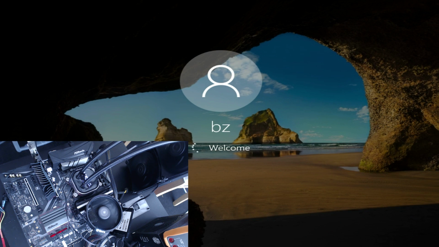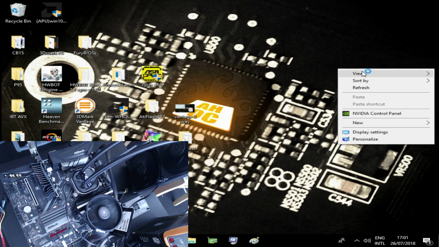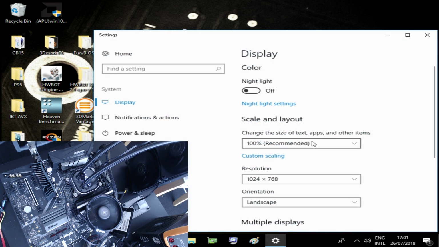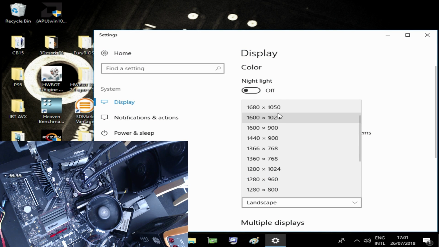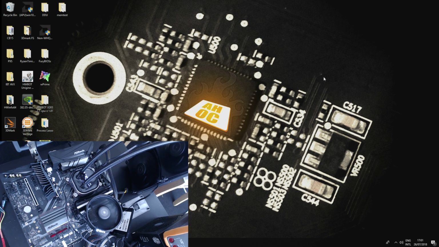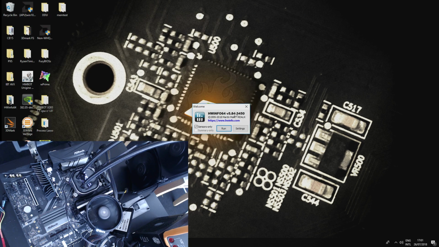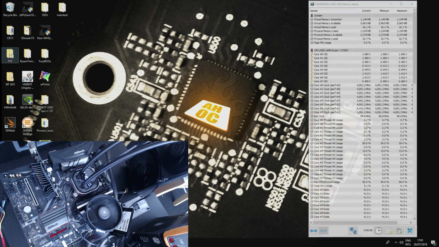Stupid Windows install. This Windows install has been quite badly abused by me, so right now it's got the wrong resolution and everything, so that's just great. Keep changes. When will my main screen come on? There we go, now I can see what's going on. So we're gonna open up HWiNFO, run, and let's get Prime 95 open.